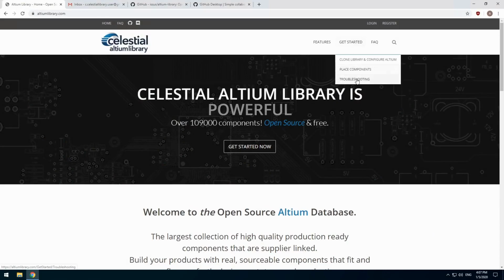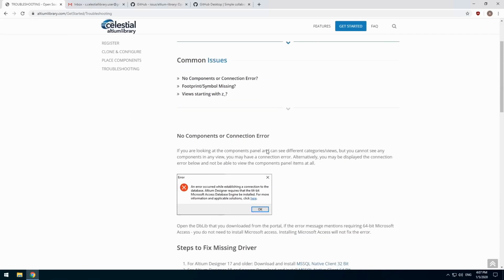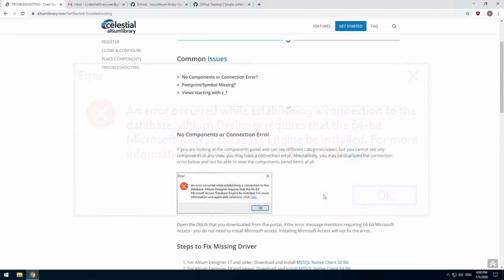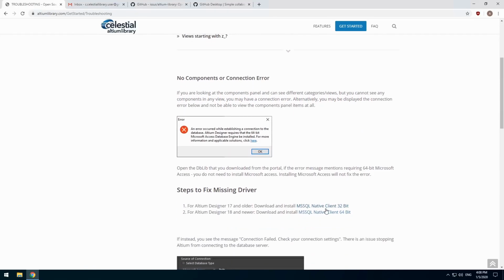You can find it by going to Get Started, then Troubleshooting on the altiumlibrary.com website. The number one problem new users face is a missing driver for the database. You would see this error, which tells you you need Microsoft Access. You do not need to install Microsoft Access or any other Microsoft Office application to utilize this database. The error Altium displays is incorrect. Instead, you'll need to download and install the Microsoft SQL Server native client drivers.